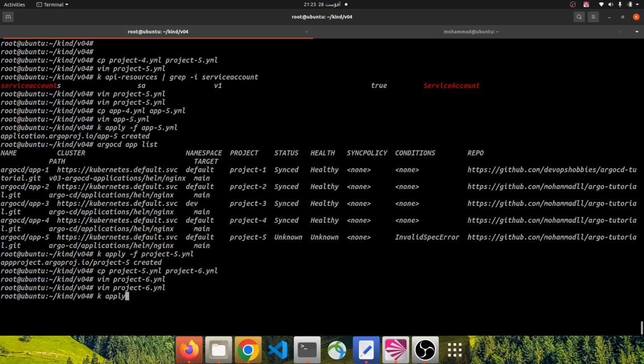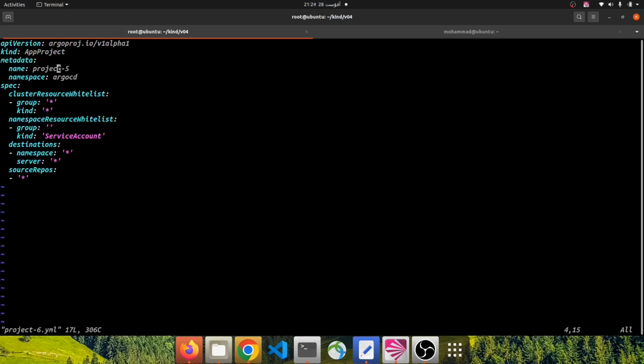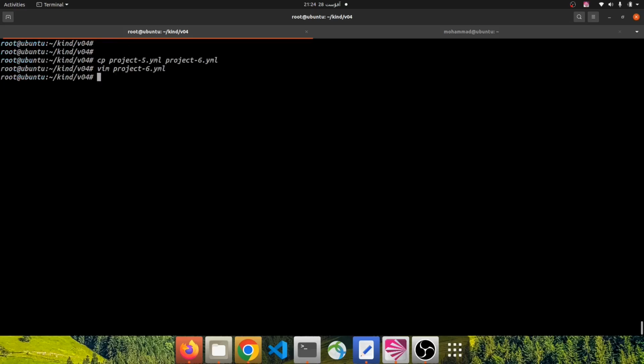Let's apply this project first. kubectl apply -f project-6. And let's create another application called app-6. Because of that, I copy from project-5 to project-6. I think it was wrong. I copy from project, so this is wrong. Argo CD project-6. I change white to black. Apply. Unchanged. Very good.